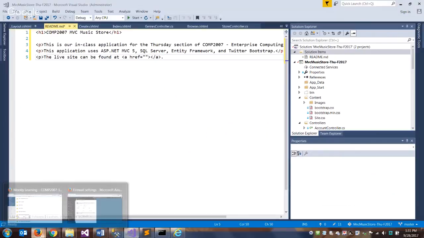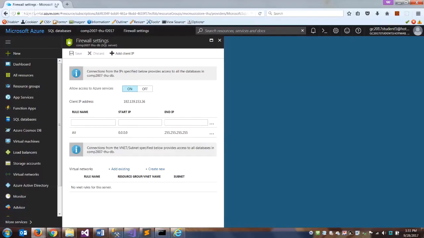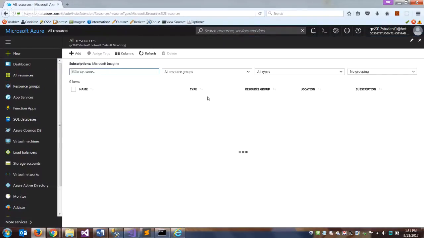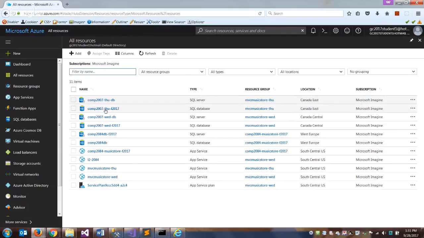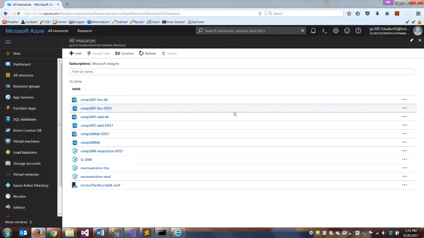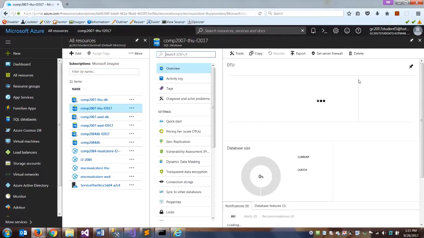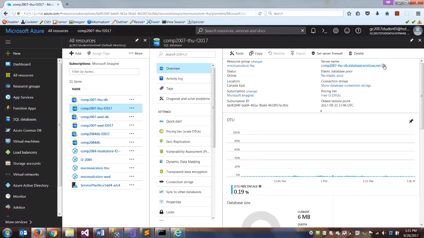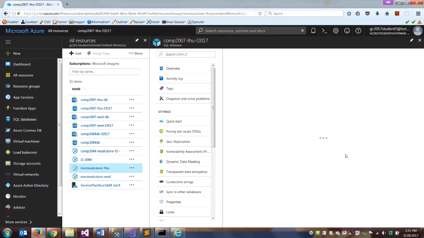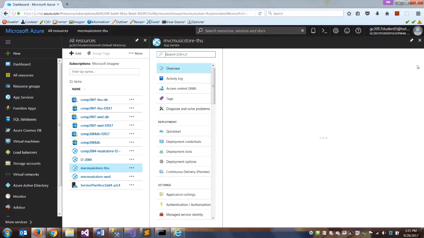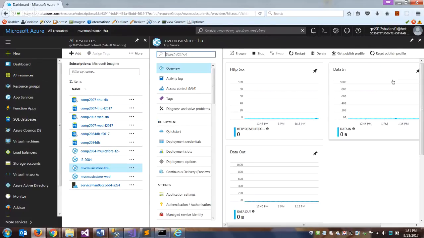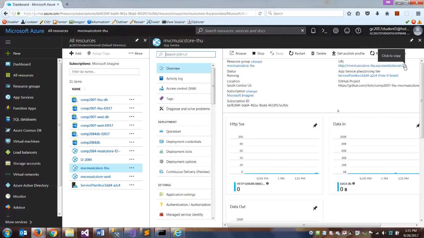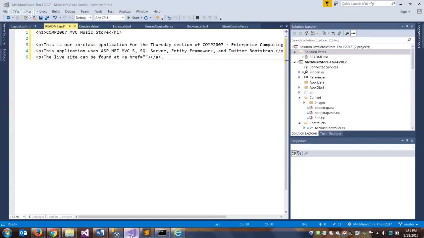So I'll just go to my Azure portal and find the link, and I'll include it in my README. Where's my Thursday? Oh, that's my database. Whoops. Music Store Thursday. So I'll push this up to Git in a minute. We can see the README. So I'll copy that URL in here.